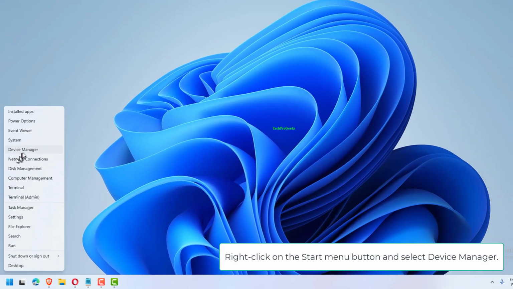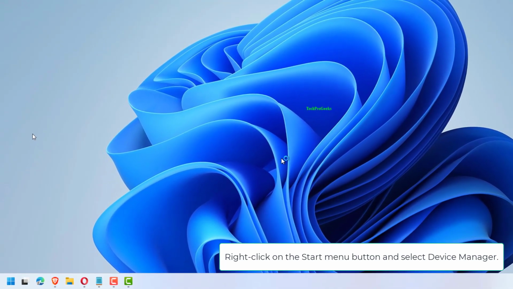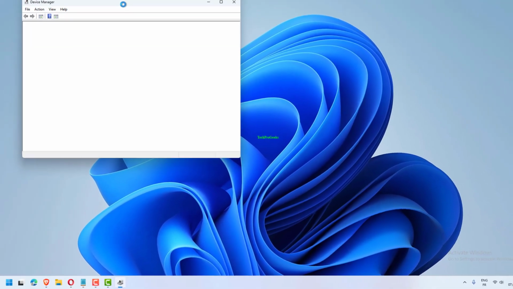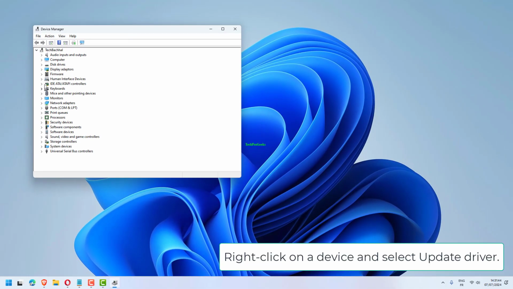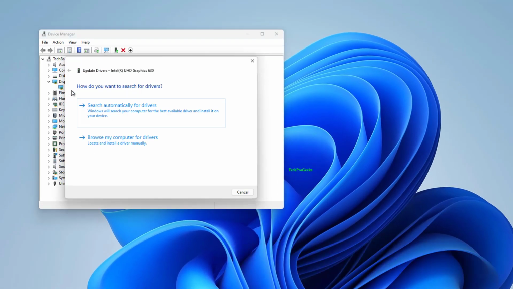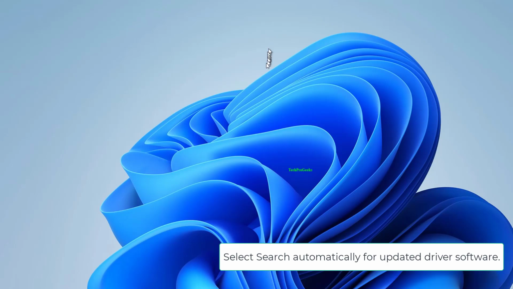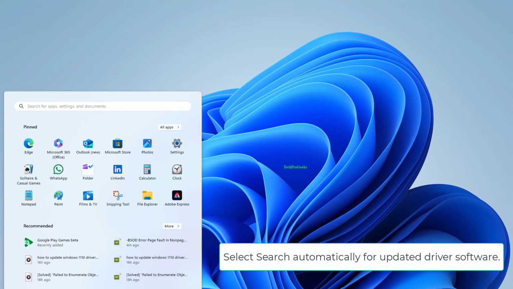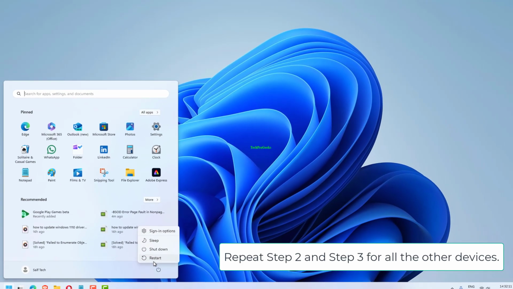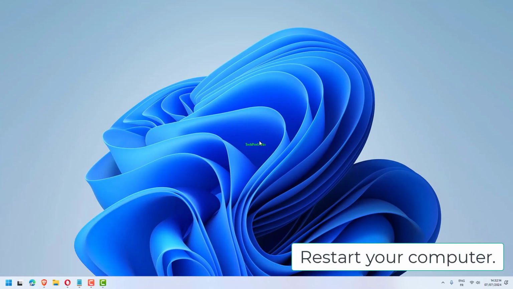Right-click on the Start menu button and select Device Manager. Right-click on a device and select Update Driver. Select Search automatically for updated driver software. Repeat Step 2 and Step 3 for all the other devices. Restart your computer.